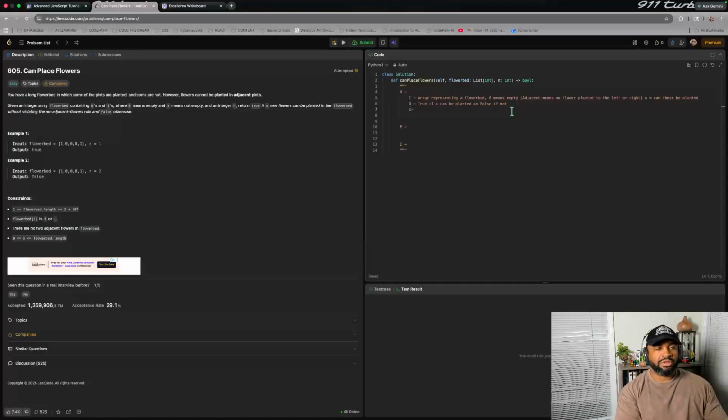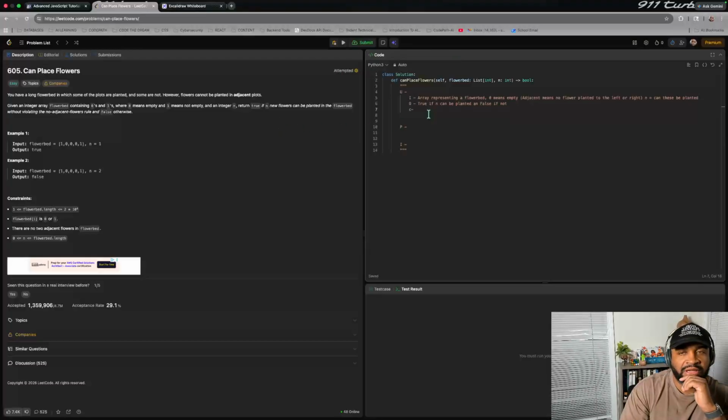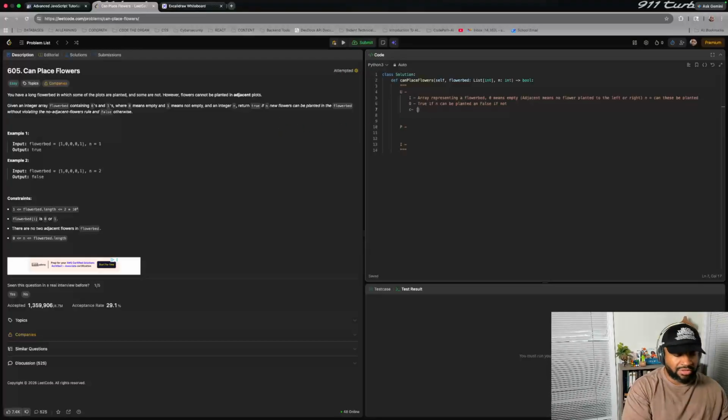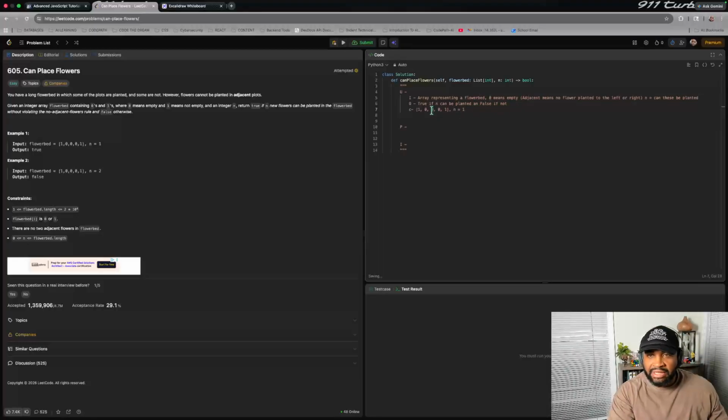Constraints. Now, when you think about this problem, it seems kind of straightforward, right? Because when you say 0, 0, 0, 1, right? And say for instance, n is equal to 1, we know we can plant a flower here because adjacent, I don't have one planted here, I don't have one planted there.